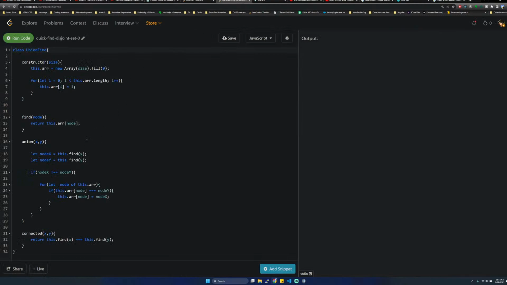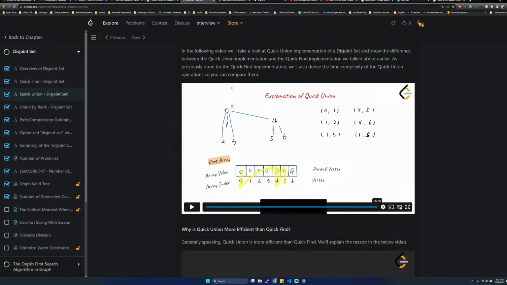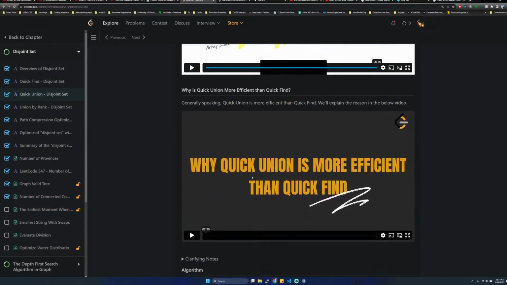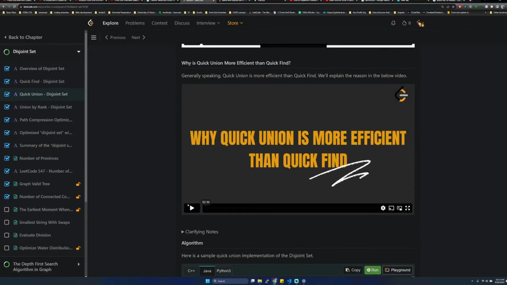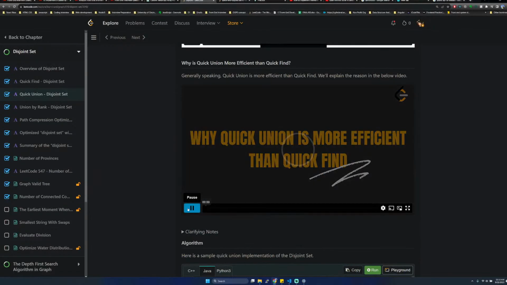So yeah, the only difference between quick find is like we are just returning this, and in quick union we are doing the heavy computation here instead of here. Okay, let's see what they have to say next. Why quick union is more efficient than quick find.